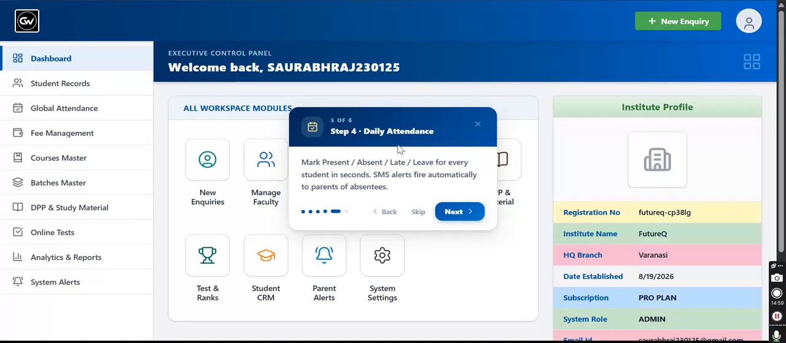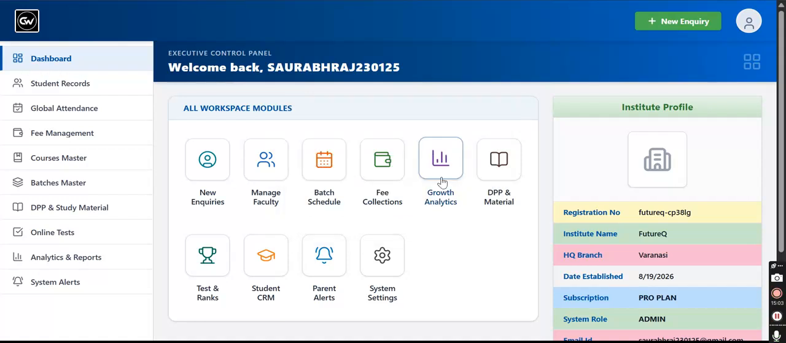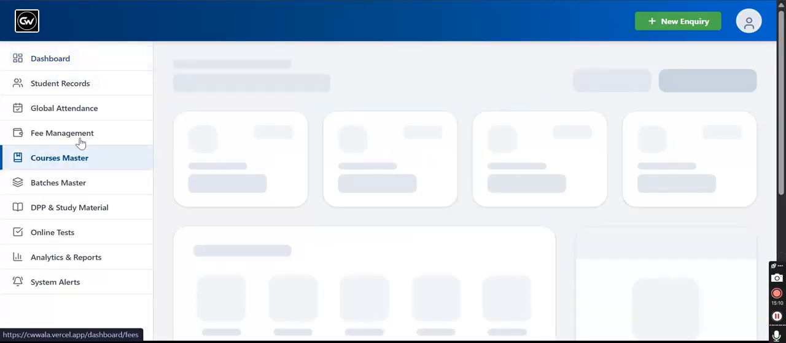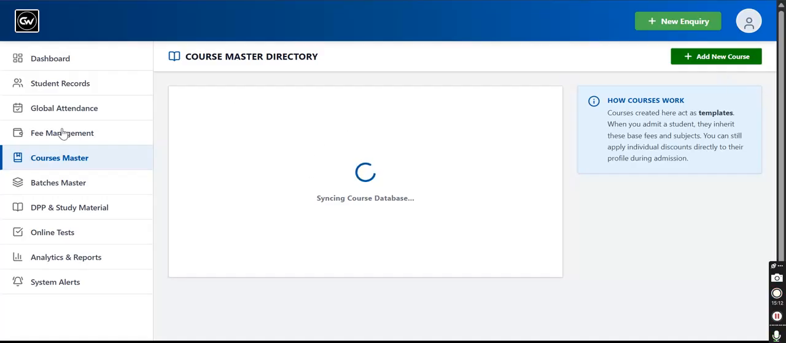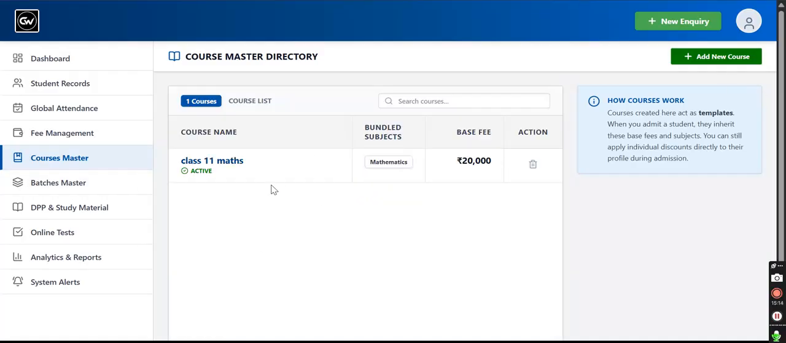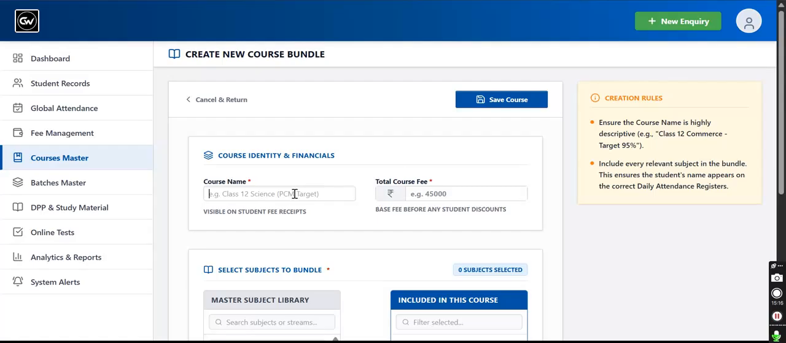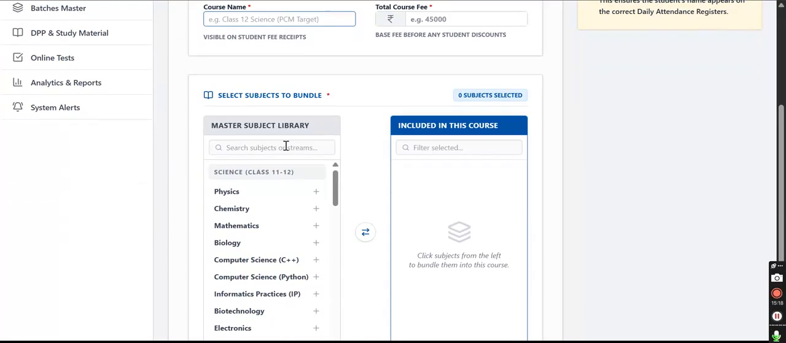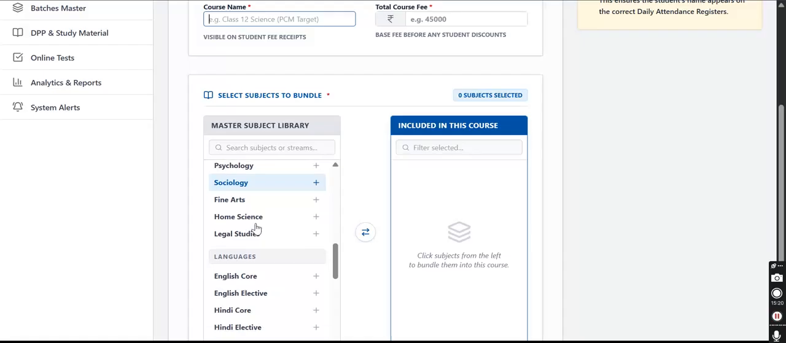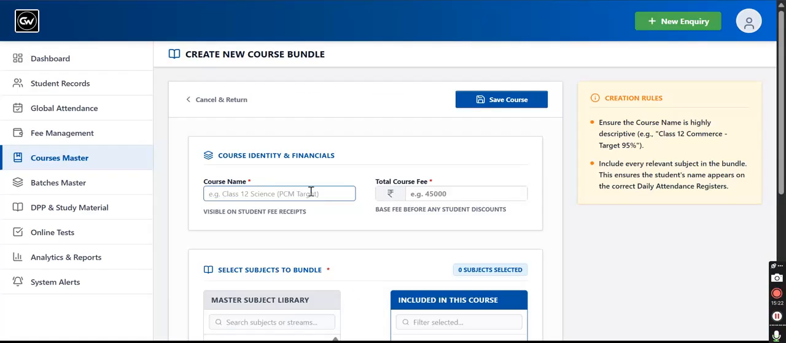Then team management, and let's go. First of all, we are going straight to course management, and you can see I created one batch, but I wanted to show you how you can create one. There are a ton of subjects, but we are going to create one. This is class 12 physics.